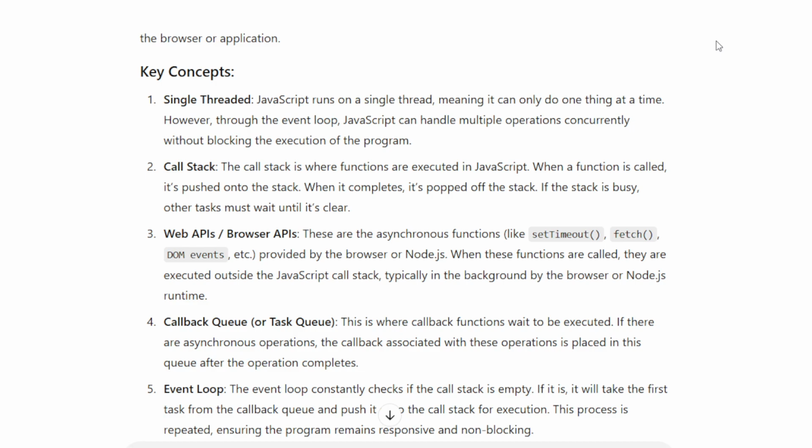Fourth, callback queue. This is where callback functions wait to be executed. If there are asynchronous operations, the callback associated with the operation is placed in this queue after the operation completes.